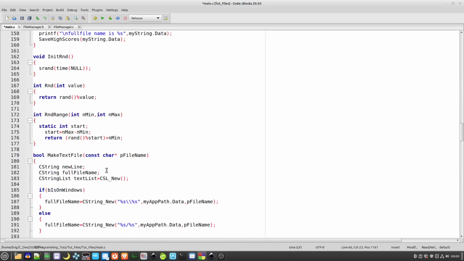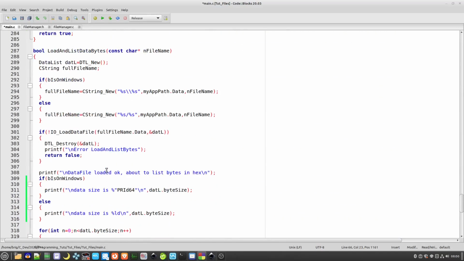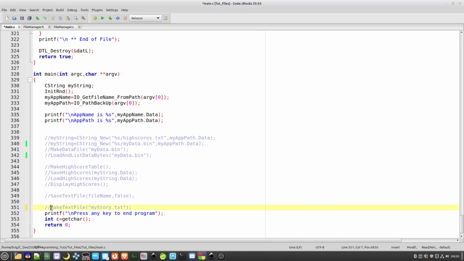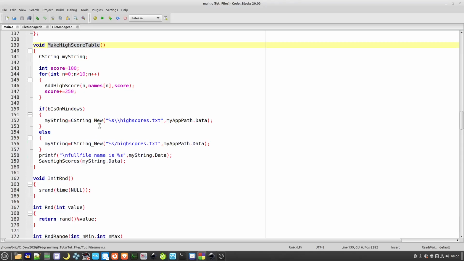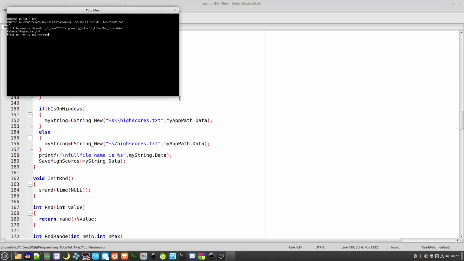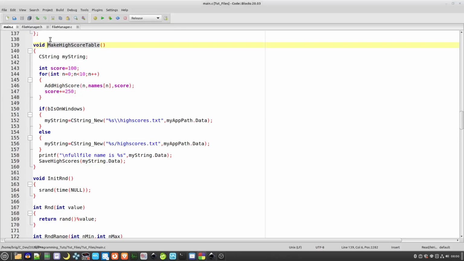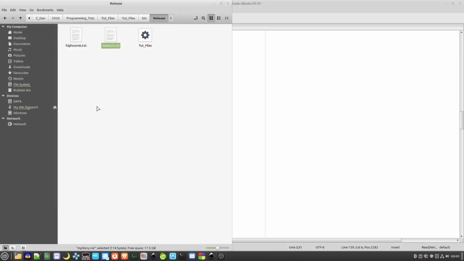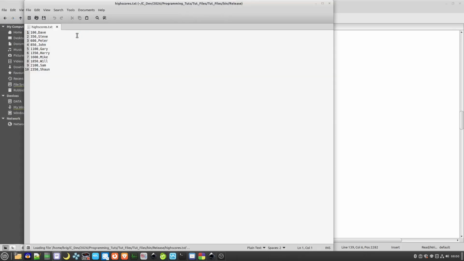Let's come down here and go in there. So you see here we've created the highscores.txt file, and you'll see it's been created here. If I open that, you'll see we have a number of scores here, and then we have a separator.